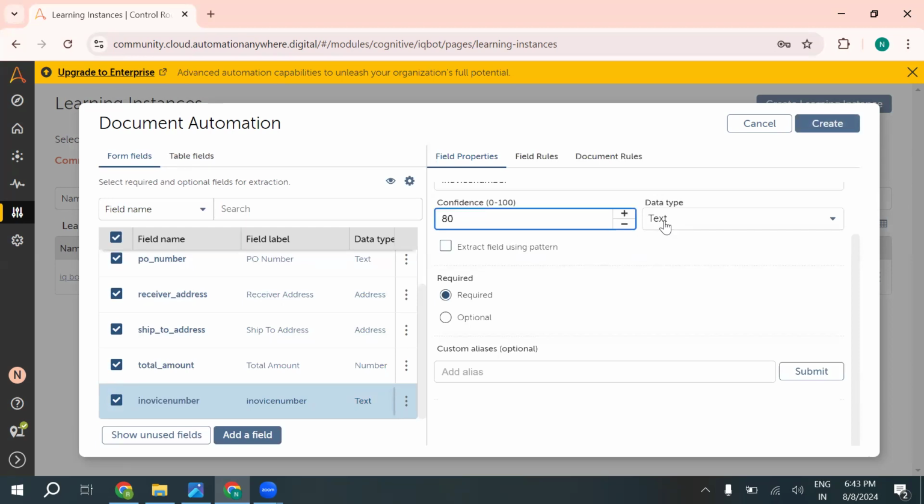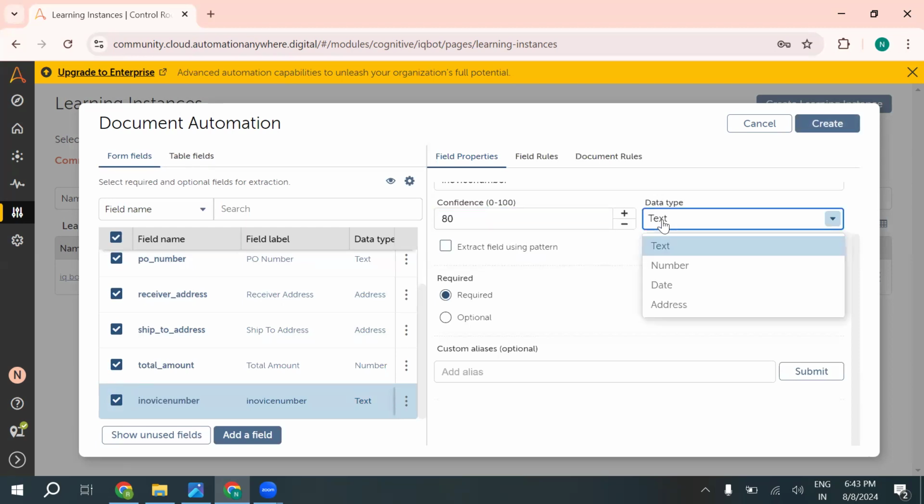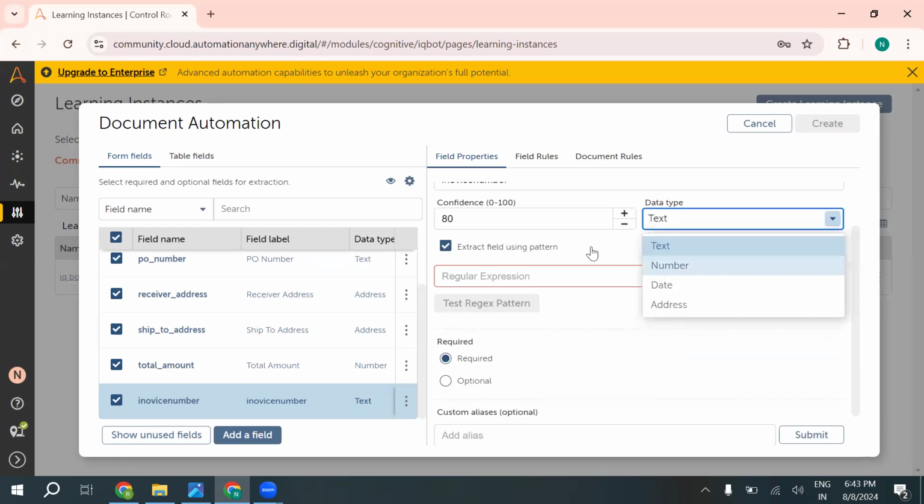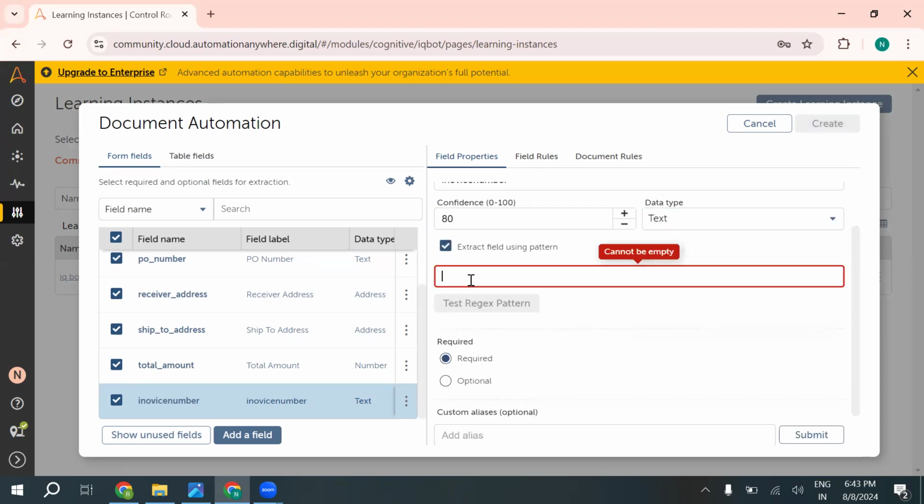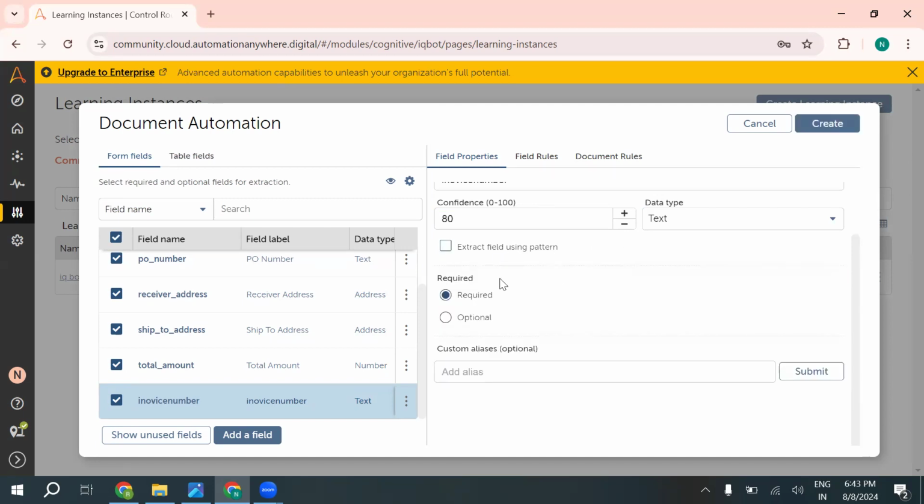And here you need to choose your data type, either text, number, date, or address. You need to select this field from here. And here you can use your pattern, like we can use a regular expression for special extraction, like number or text. And required: if you want to require this field, select this button. And if you don't want to require it, like optional, you need to select this option.